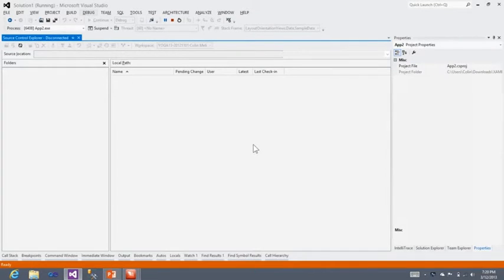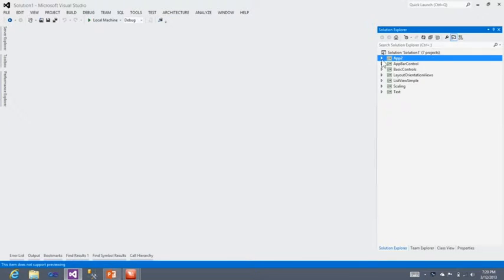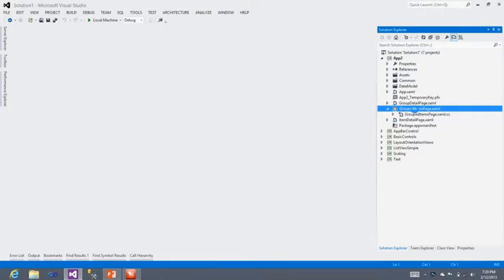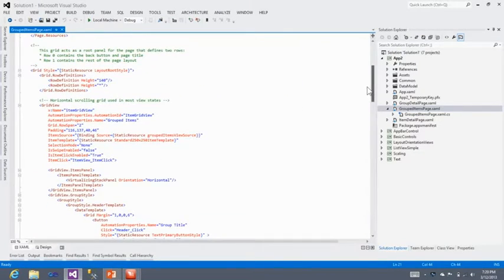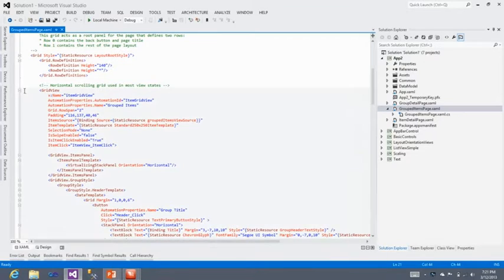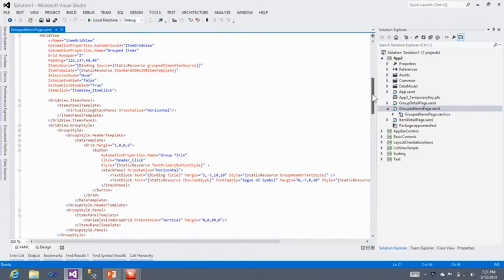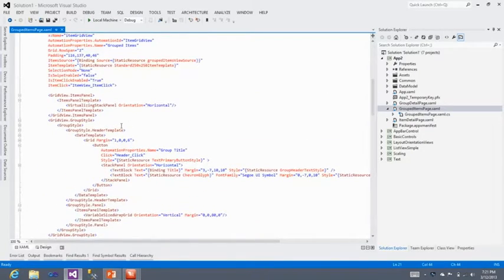Let's go here and look inside the app. So on our page, scroll down here. There's the grid. This is the grid view that you see most of the time. It's got a group of stuff in it. It's got a template for what the group looks like. It's got a template right here for what an individual item looks like.